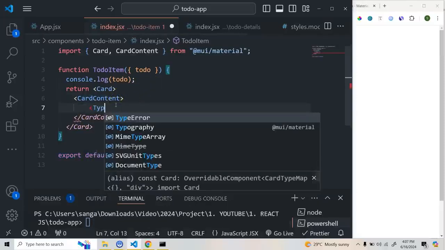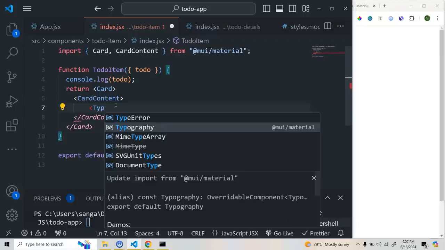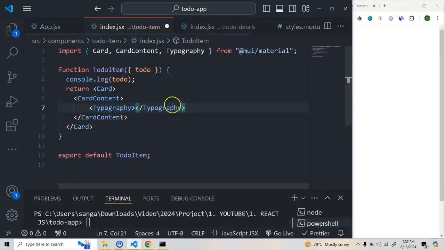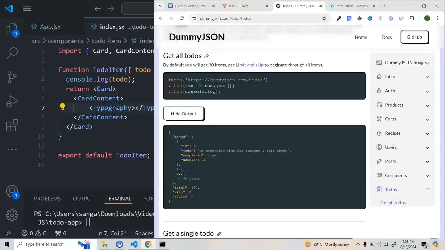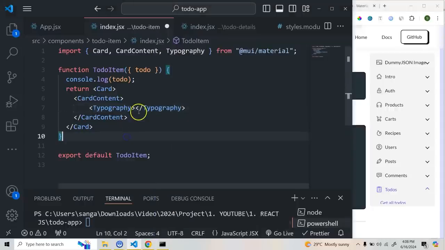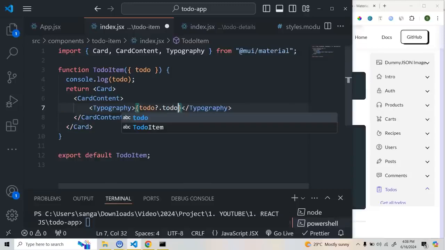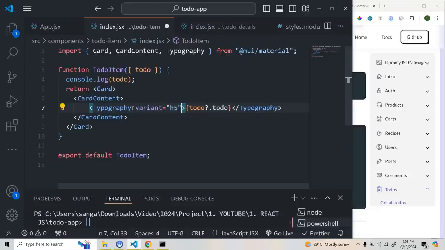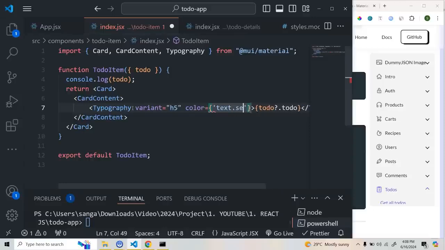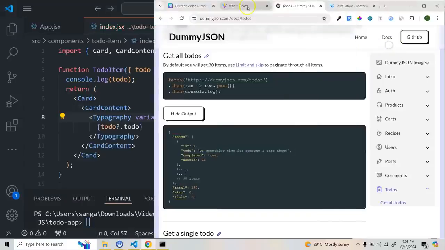and now here in this card content I want to render a text. Now for text there is a component that we can use that is called typography, and here what I want to render, I want to render the to do title. So if you see, we are having this to do, and here we are having this title. So we'll render to do dot to do, and here we need to give a variant that which component element we want to render. So I'll give this one as h5, and I'll give the color as text dot secondary. If I now save this, see what will happen.